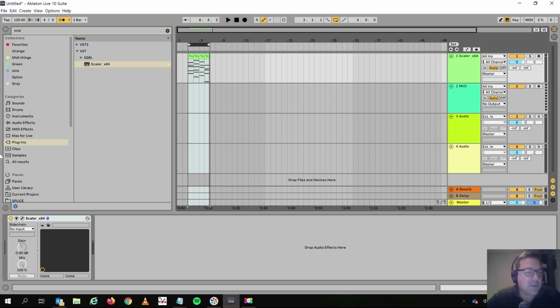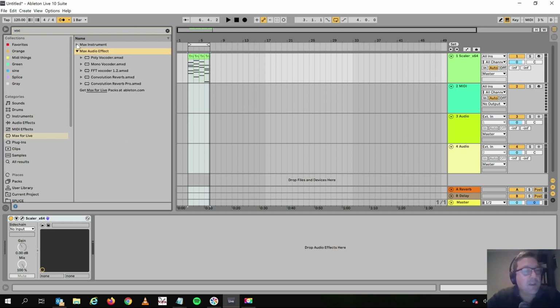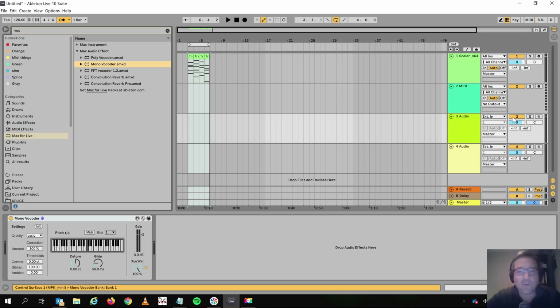The first thing you're going to do is go to Max4live and type in the word vocoder. The first thing you'll see is we can check the instruments. It's not in there. It's in the Max Audio Effect. So we're going to start with the mono vocoder. That will go into the audio channel where we're going to record the vocals. So we just put it into there. I'm going to record vocals into there.